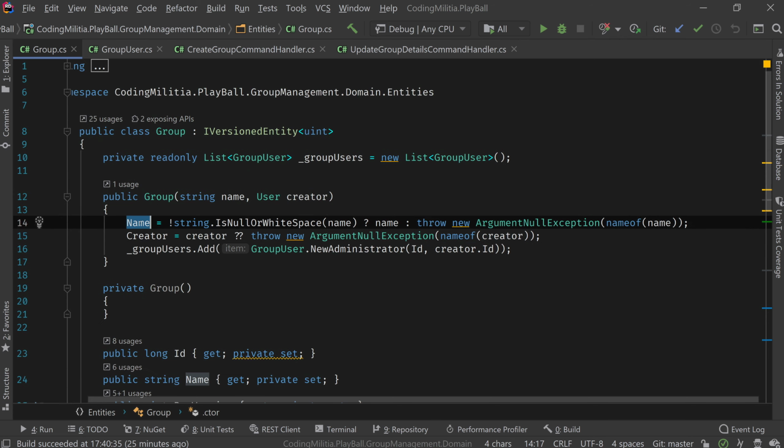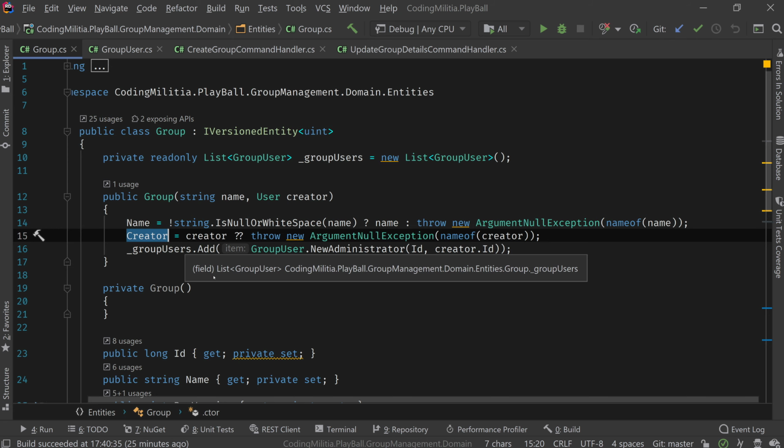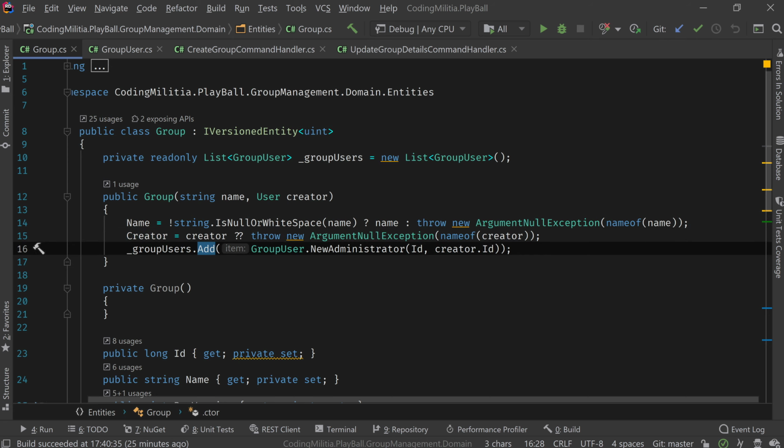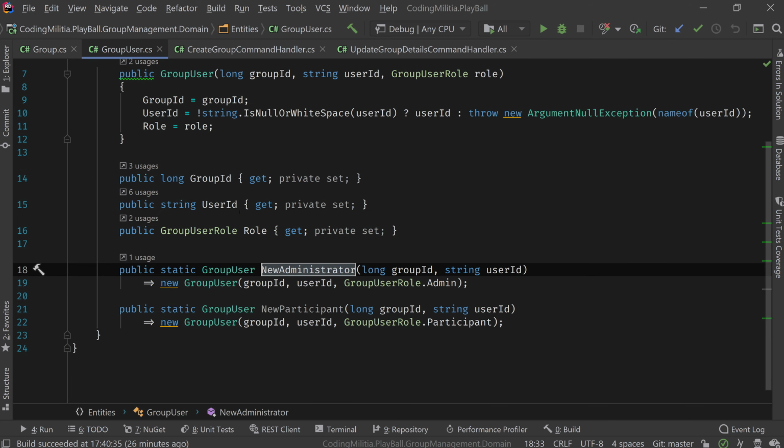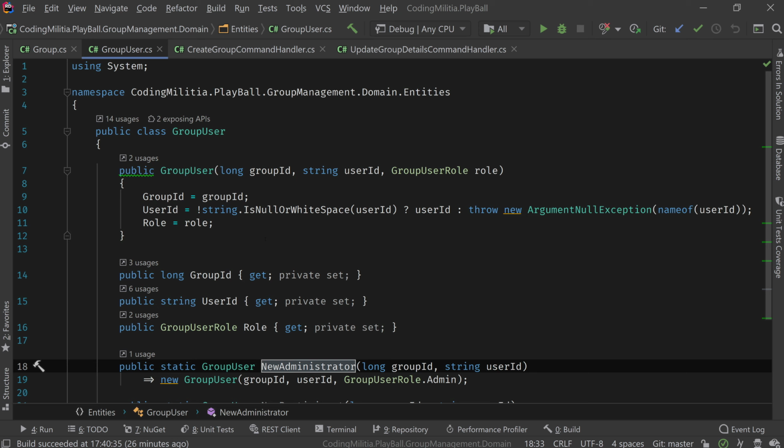So we set the properties, and that logic that before needed to be done inside the services or handlers, now it's internal. So when creating a group, we know that the creator must be added to the group users list. In this case, we're doing it as a new administrator. We can check this method from group user.